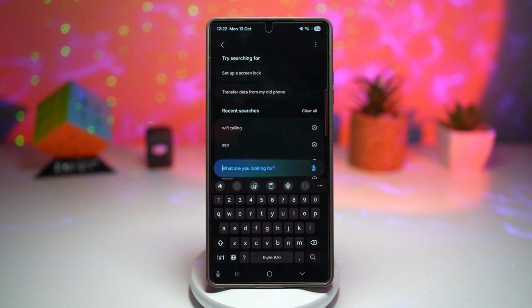So there you go, guys. That is how to use AI to help you search for a setting in your Samsung Galaxy device.